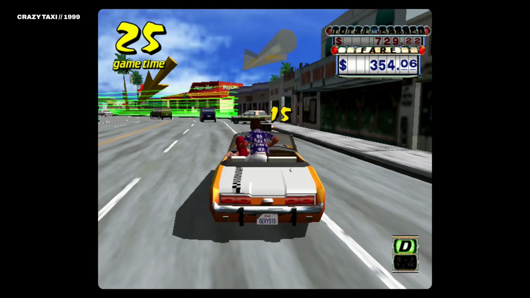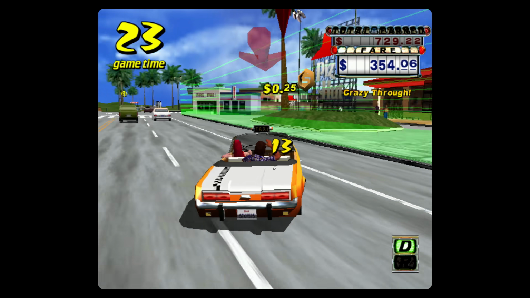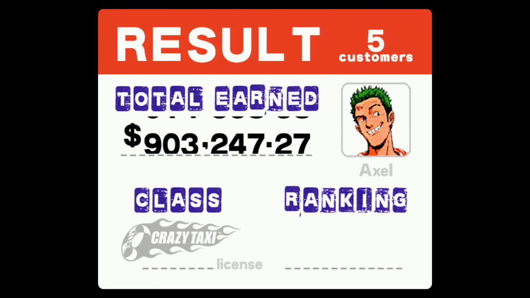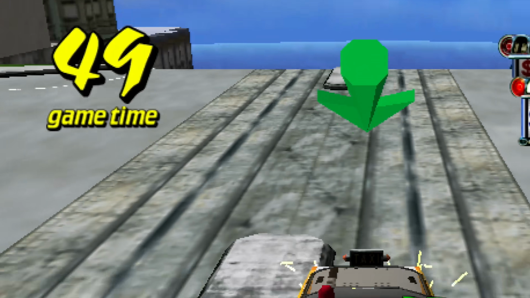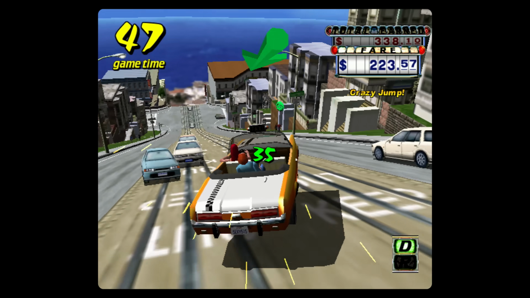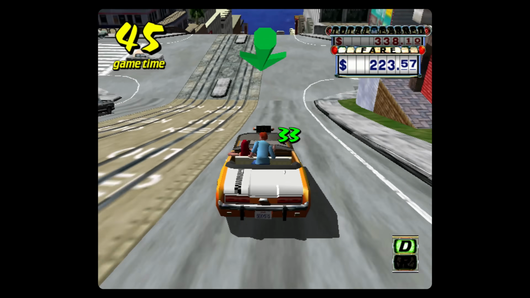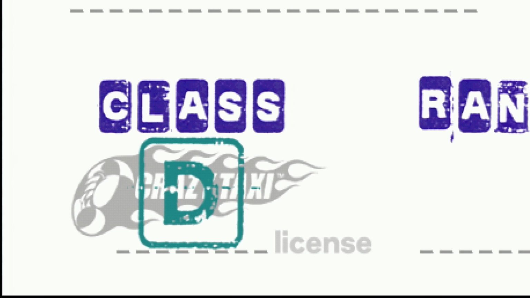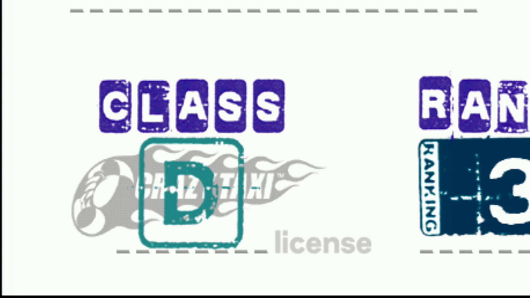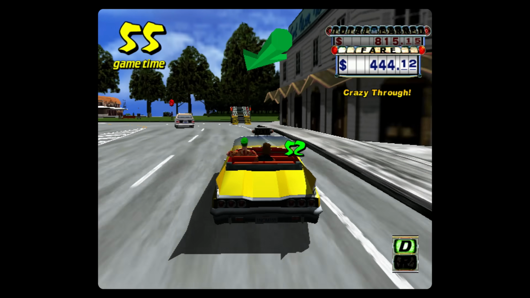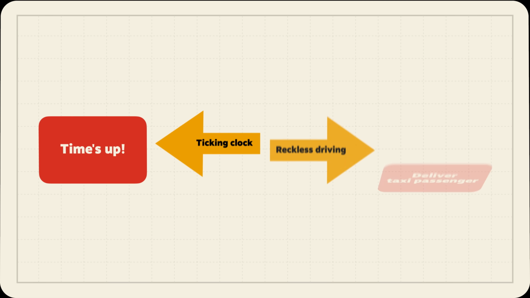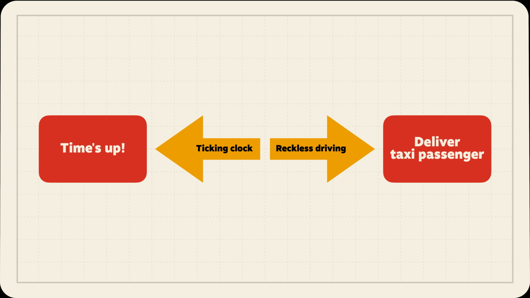So if we consider, say, Crazy Taxi, the win state is to make a certain amount of money by delivering passengers to their destination. The obstacle is a persistent ticking timer, as well as other cars and scenery that's getting in the way. The fail state is running out of time before making that money, and so the actions are all about driving your taxi, often in a fast, exciting, and reckless fashion. Now that's a game idea we can work with.